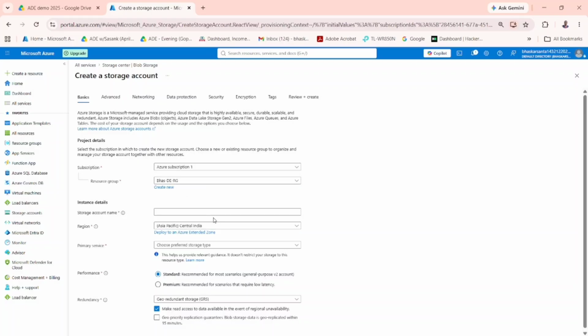Next is the storage account name, a globally unique name for your storage account. It must be 3 to 24 characters, and only lowercase letters and numbers are allowed. So I am creating one storage account name, Bhaskar storage account. Okay, this is my storage account name.